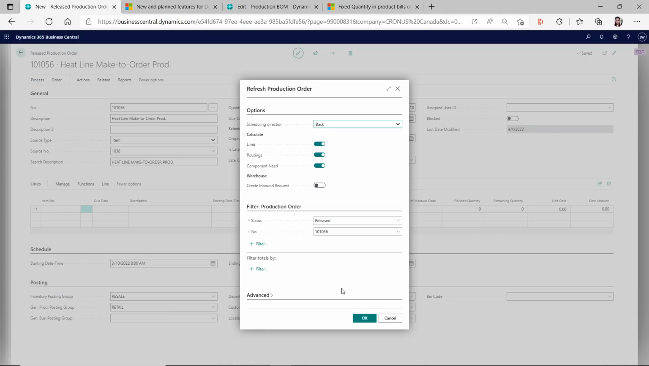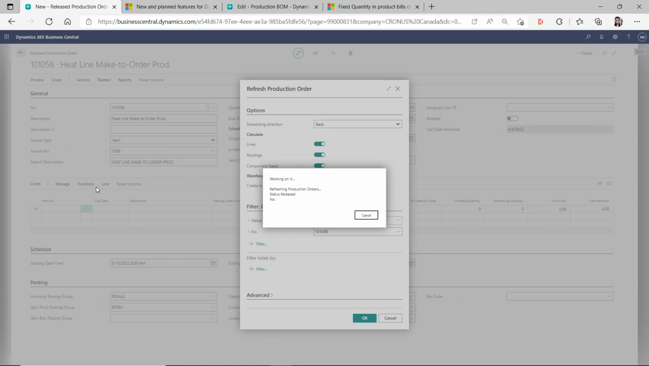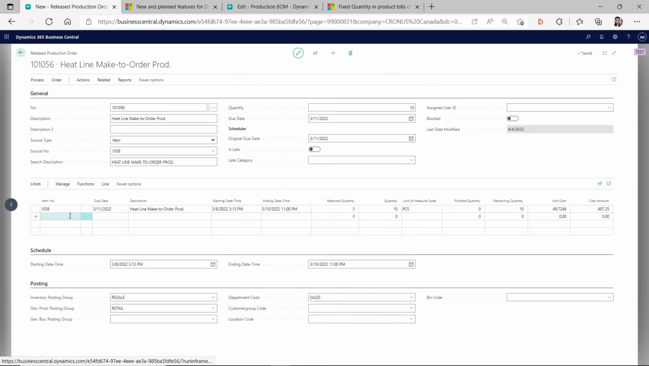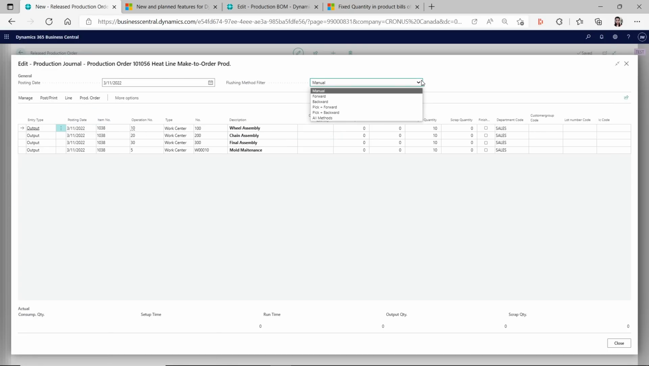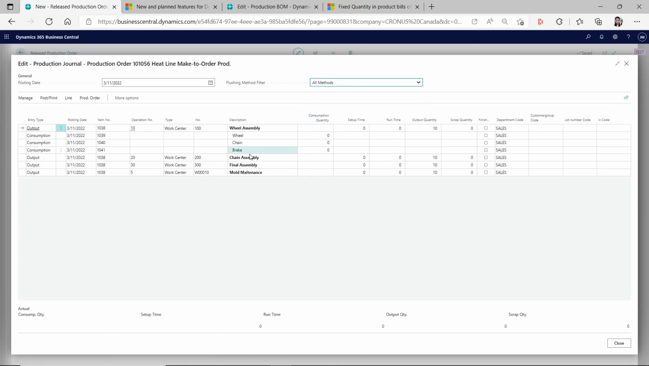After I refresh my production order, you can see how it's calculated. You can either go to your production order components, or you can go to the production journal to see it. So let's go to the production journal to take a look. On the production journal, if you select all methods, then you will see everything. So for this item, the item consumption, let me see, 1039 consumption, the chain.